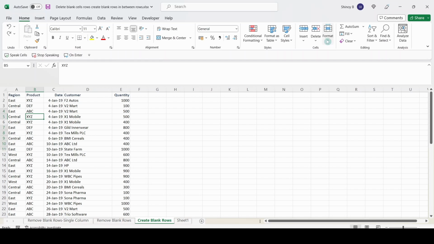I am going to use the Excel from the previous example. So all the blank rows are gone. This is the final version from our previous example. Now our objective is to insert blank rows under each row. So for that, I'm going to add the serial number column again as in the previous example.